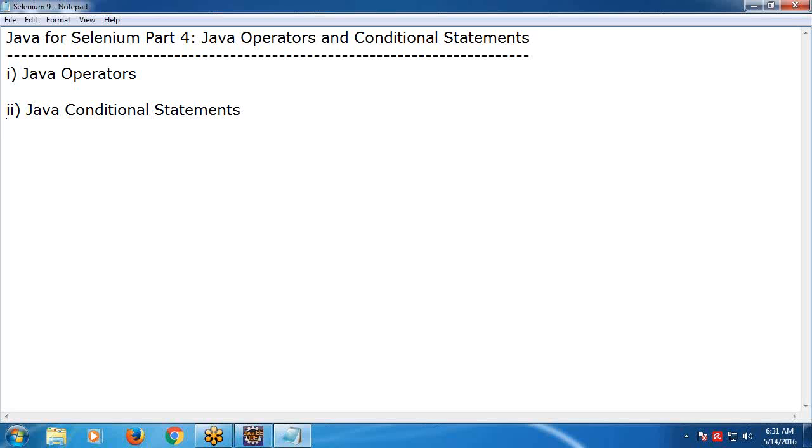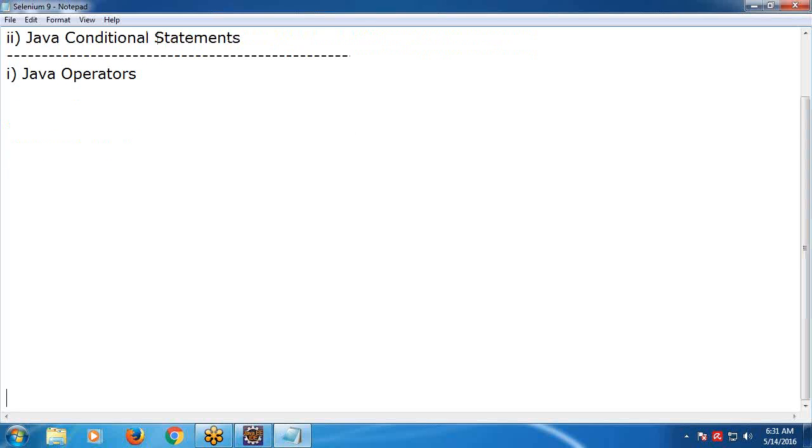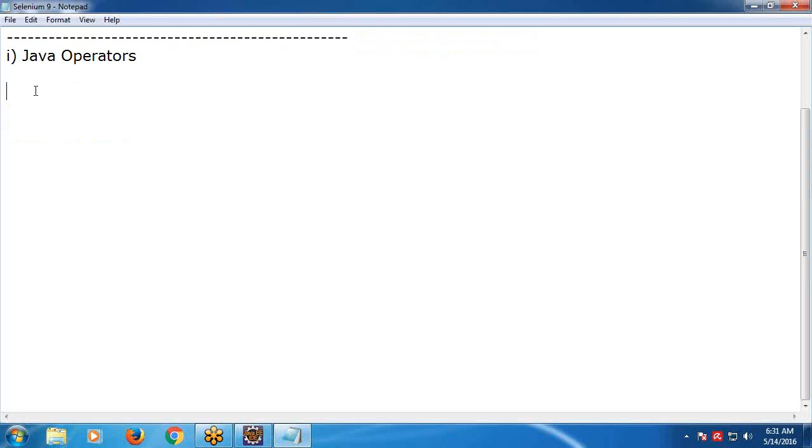Conditional statements and loop statements come under Java flow control. Today we will discuss Java conditional statements. In the next class, Java loop statements. First I am taking Java operators. What are operators? Operators are used to perform mathematical comparison and logical operations.